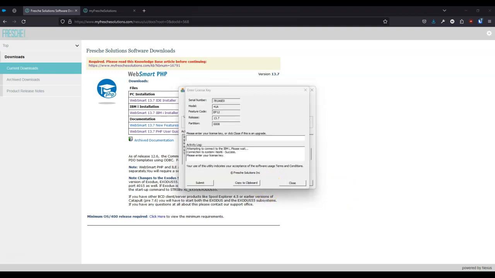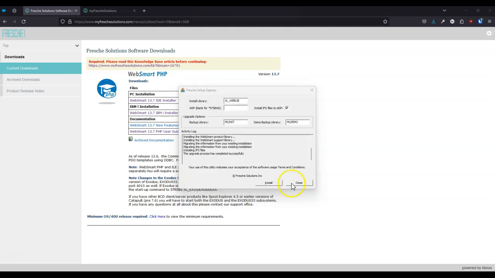Once the installation has completed, you'll see this next window pop up here. It may take a second to connect to the system. And what we're going to do is enter the license key provided to you by our team. We'll go ahead and hit submit. Once the license key is entered correctly, we should see a successful message, and we can close out that previous license key window. And then we can go ahead and close out our install wizard here as well.